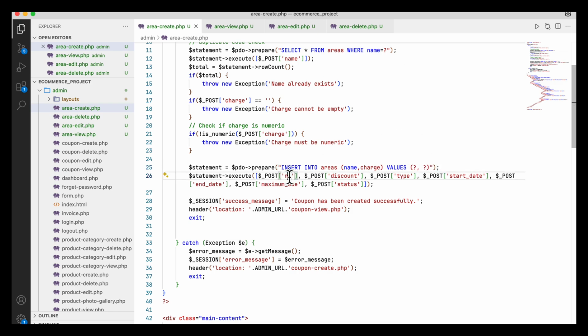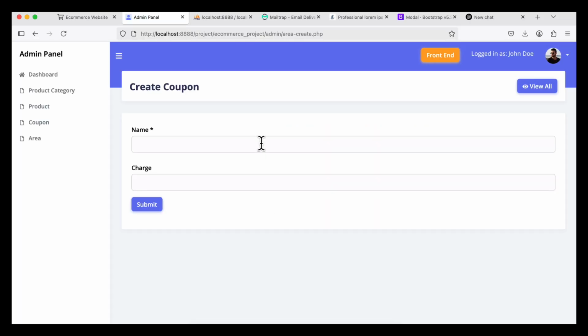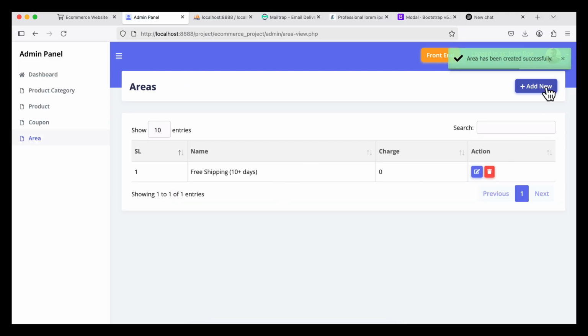Now I am going to give here the name, and charge will be here, and I am going to remove all other from here, and here it will be area has been created, and here it will be area view. So I hope it should work. So I write this one, and for example first one is free shipping, there is no charge. Free shipping 10 plus days, for example, this one charge is 0. You see it is coming.